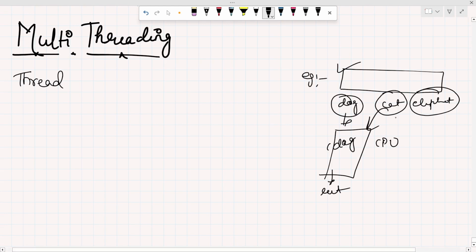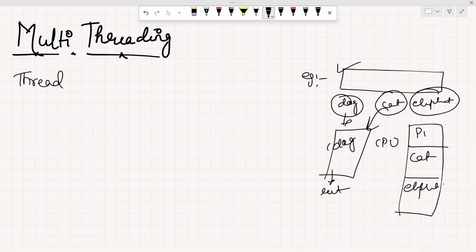Then again, it creates a process. Let's say this is the queue: P1 is the process about the dog. Then we create a cat process, then an elephant process. For every search, if we create so many processes, it has effects. The system becomes slow because we have so many processes. If you execute these processes, your system will become slow. So there are a lot of problems.